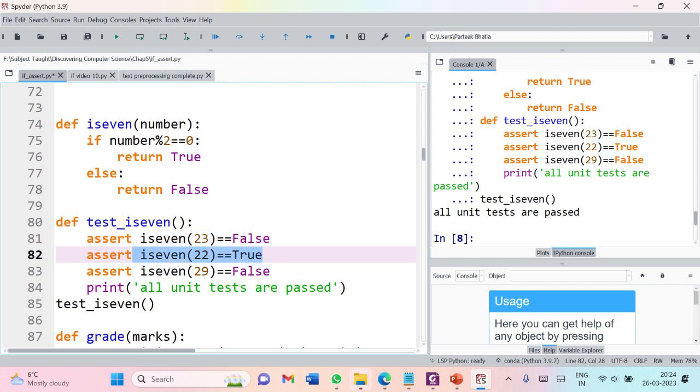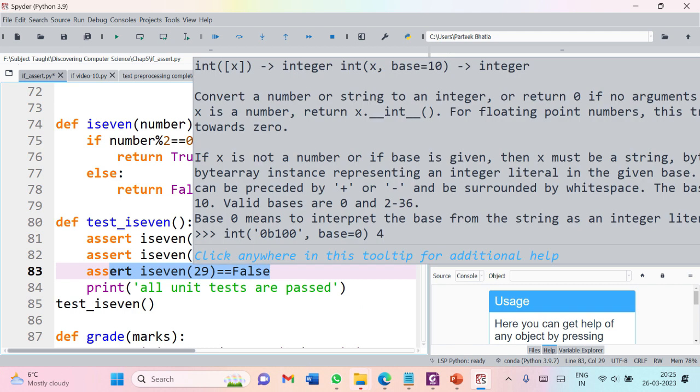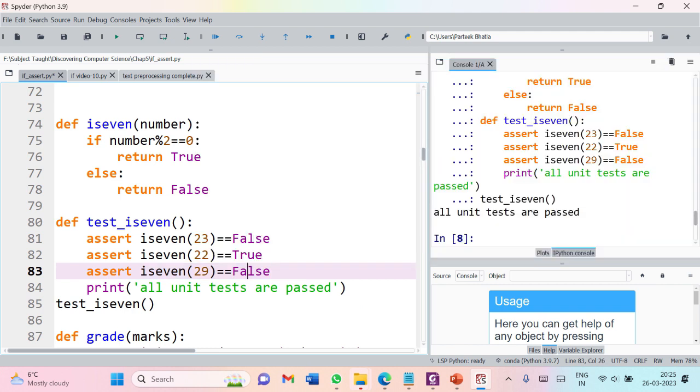And here we are checking this for 22. This time this is an even number, so this should return true. If this expression is again evaluated as true, then the assert statement will perform no action and it will move to the third statement. Here I am checking this for 29. Since this is an odd number, it should return false. And if this expression is again evaluated as true, then this assert statement will also perform no action and it will move to the next statement.